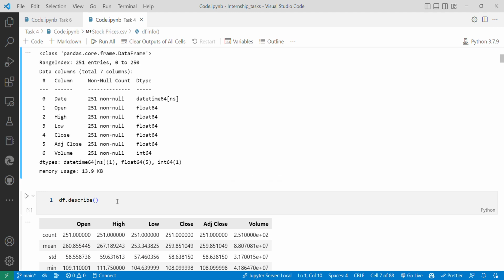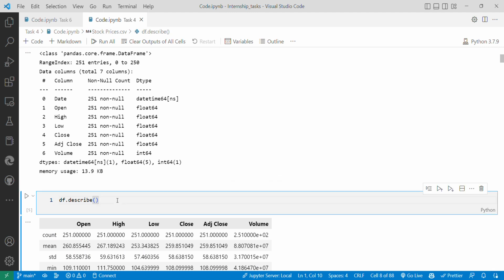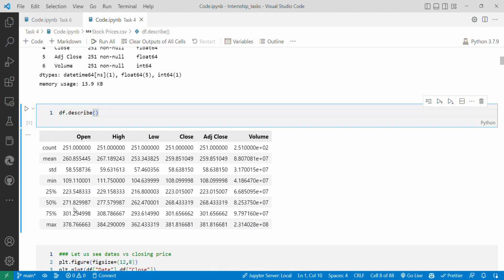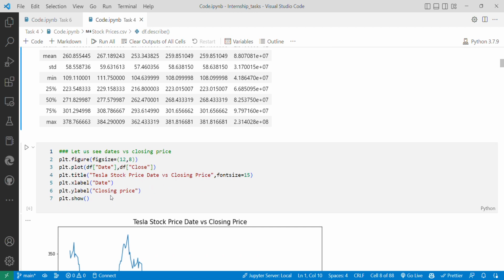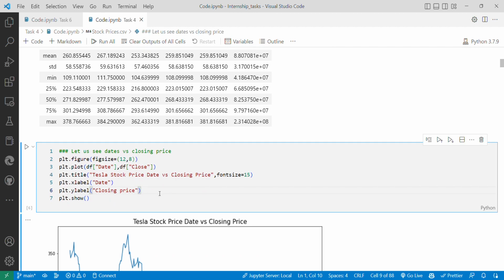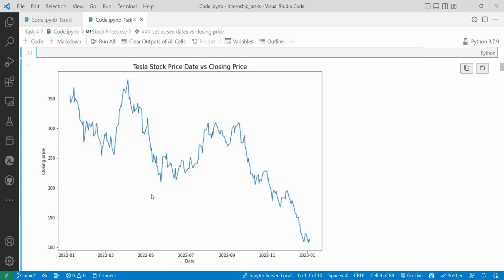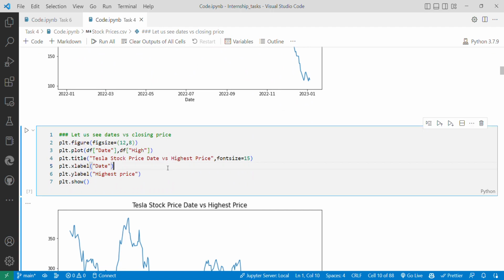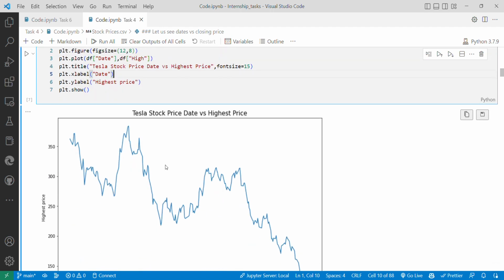Now I can use the describe command to find the statistical summary, and this is the statistical summary of the data set. And now I'm plotting the dates versus the closing price. As we can see, on 1st January 2022 the closing price is around 355, and as time passes it keeps decreasing, and on 1st January 2023 its closing price is very low.